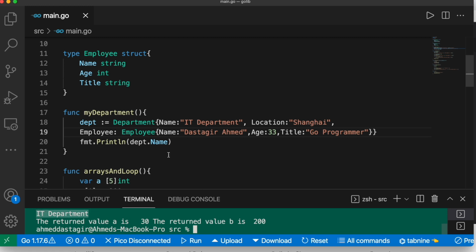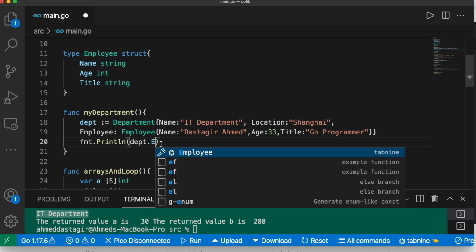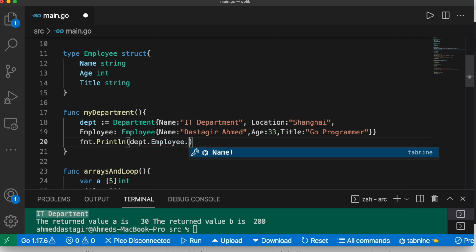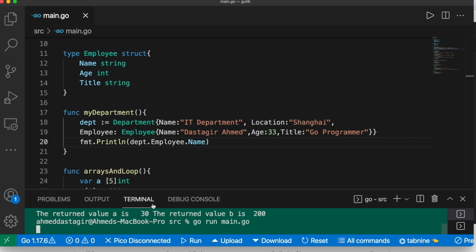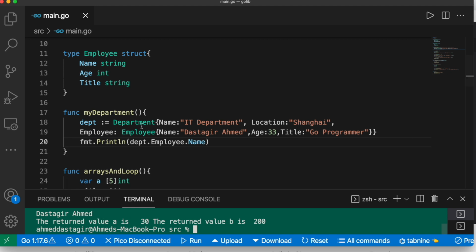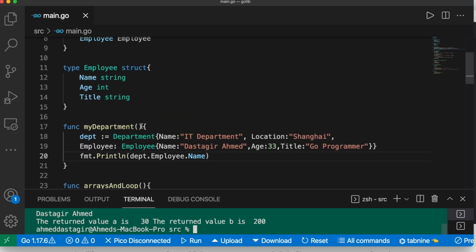Now here you can also print the value from the nested struct. So in this case, I would go ahead and first access this struct, which is employee, and then I would access name. Let's save it and run it, and that's what we see. All right, so that's the basic thing about struct in Go.